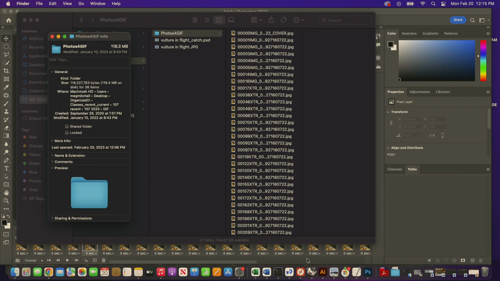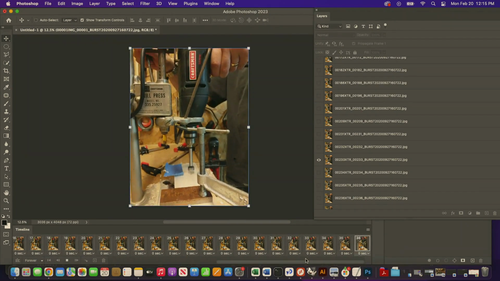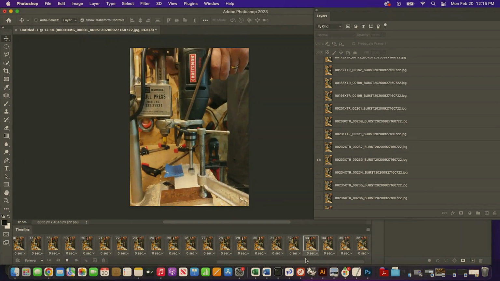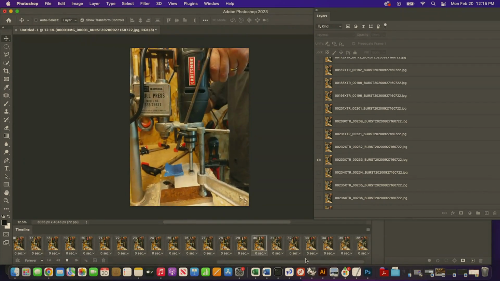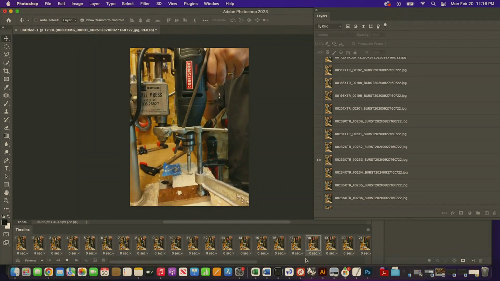Now, when we get it into Photoshop and compress it into a GIF, the GIF is a compressed format, so we're going to lose some data just by doing that. But for a really simple animation like this, where it's drill go up, drill go down, drill go up, drill go down, do I really need 40 frames to convey that information? Absolutely not. I could get away with, I don't know, less than 10, probably.